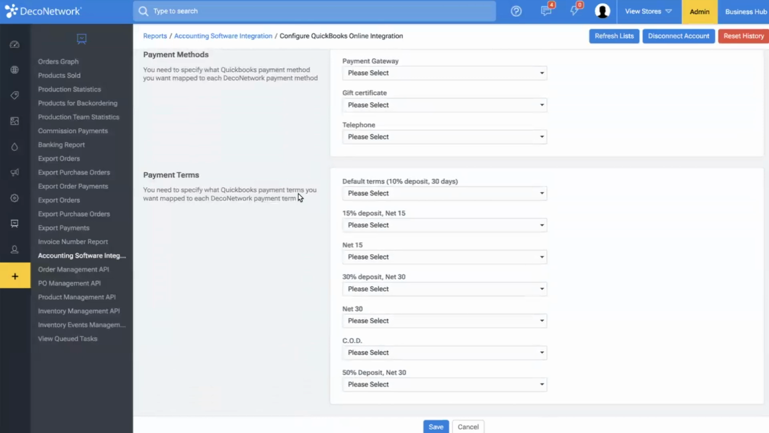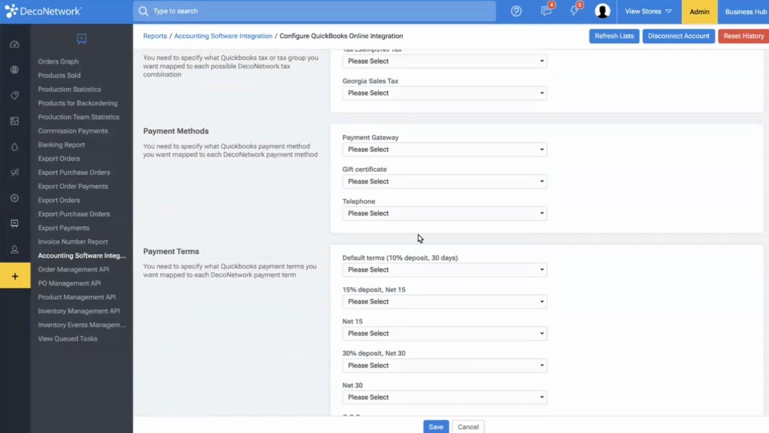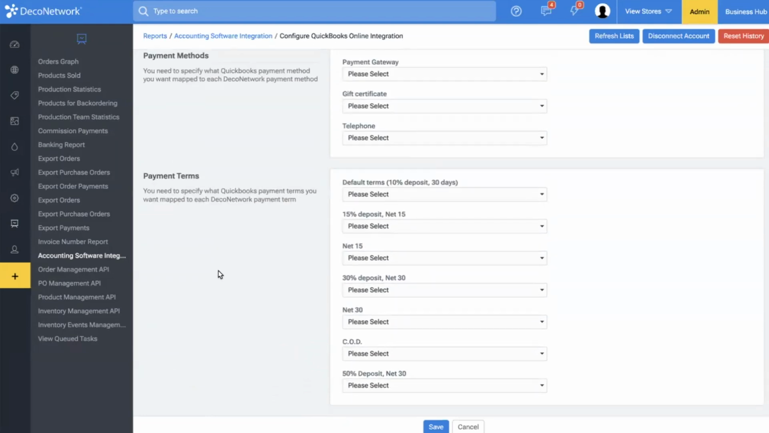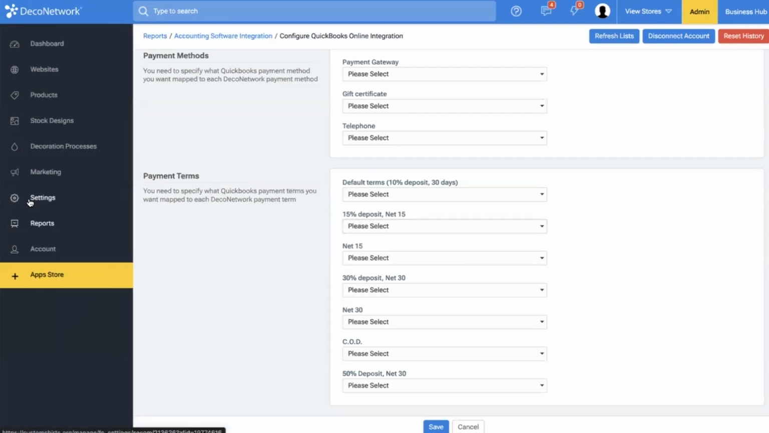So the first thing I like to do before I start mapping anything is let's make sure that we don't have anything extra to map that we're not going to use, such as payment terms. In my shop, I've never used 15% deposit net 15. If I get rid of this in Deco, then I don't have to worry about it. Now, one thing to really keep in mind though, if we have ever had a transaction that has used this account term, I can't just get rid of it. I need it mapped so that it doesn't throw anything off previously done.